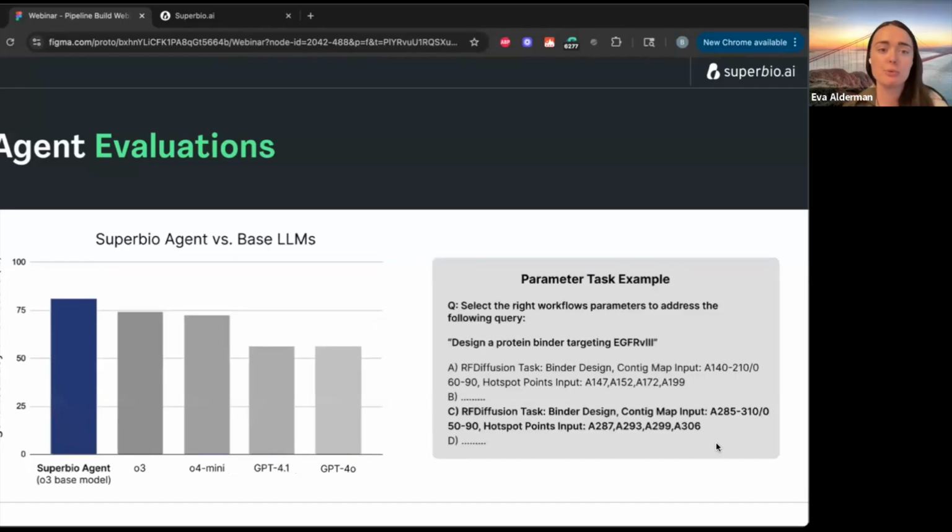We also had some questions. We use a separate agent to actually search literature and web to help set parameters, as was shown in the demo earlier. On the right here, you can see an example of the evaluations that we've designed for this. We had about 50 tasks here, and the evaluations were designed similarly in the sense that they were multiple choice, so that we can get a very nice binary ground truth readout. In this case, the system was given a series of potential RF diffusion parameters for a binder targeting EGFR variant 3. We do see a small, also marginal improvement here.